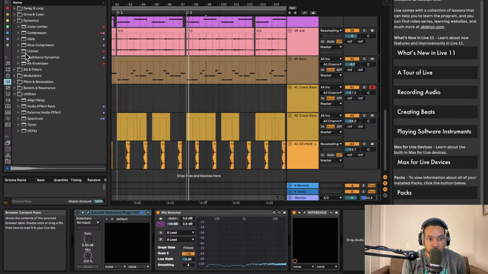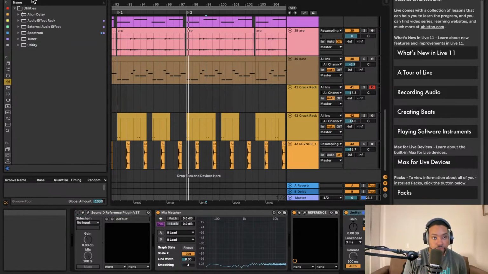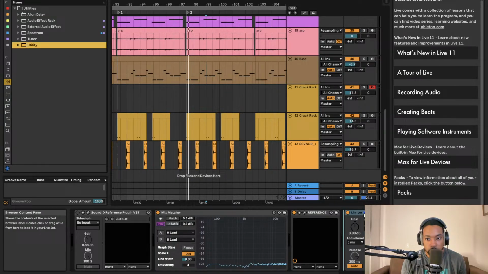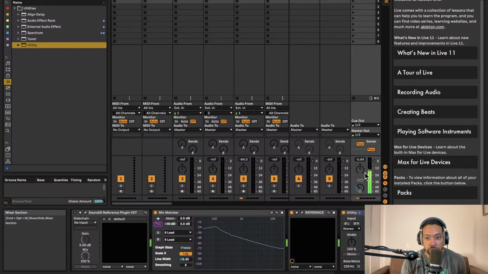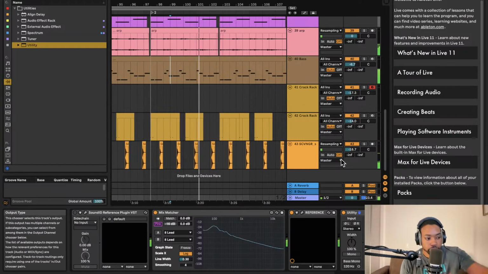Just gonna add some final things like a limiter and maybe some volume control, and that's about it. So that's our finished little sample.